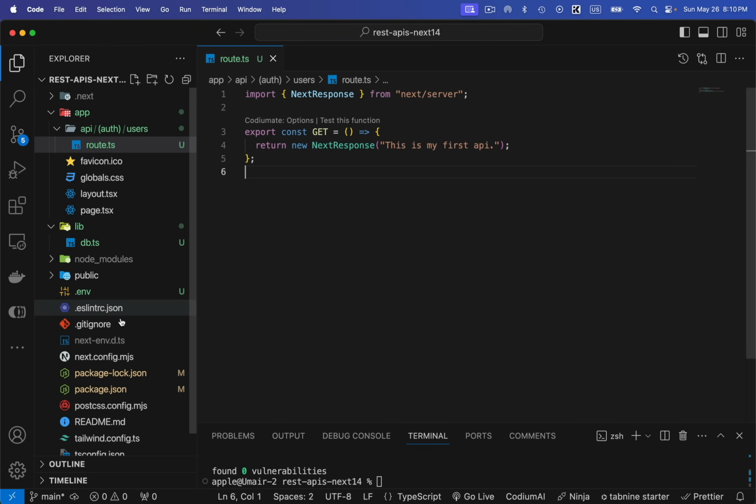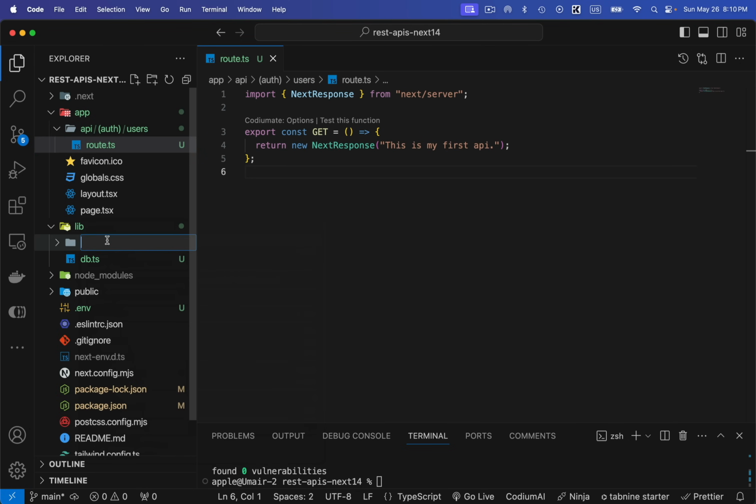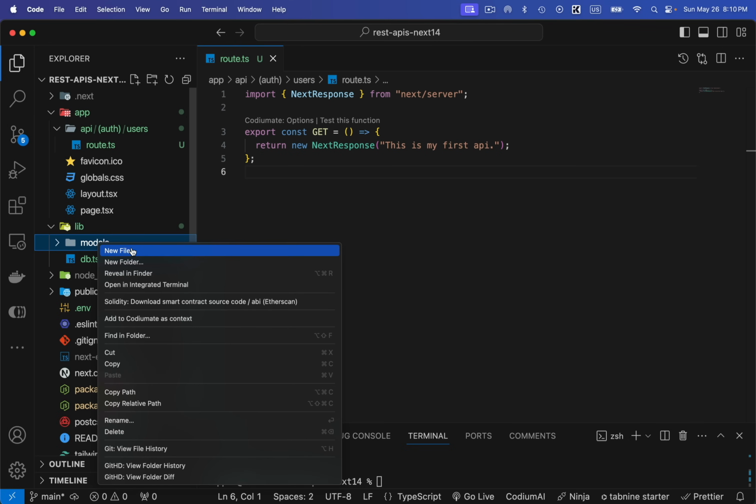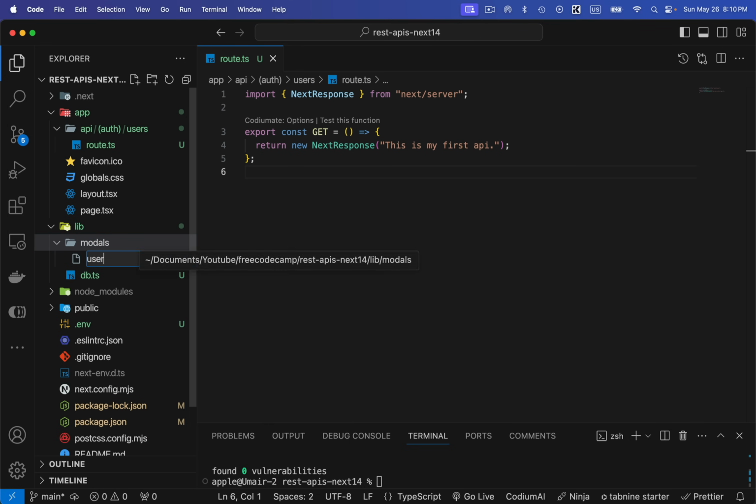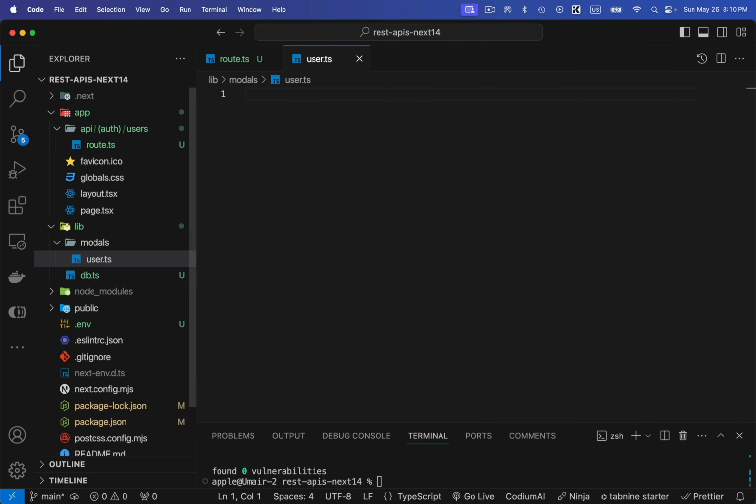Let's close all of these files, and I'm going to create a new folder inside this lib, and I'm going to create models for users, category, blog, and I'm going to add the relationship between these. So hit enter, and inside it, first of all, I'm going to create a new file, and I need to create the users model first of all.